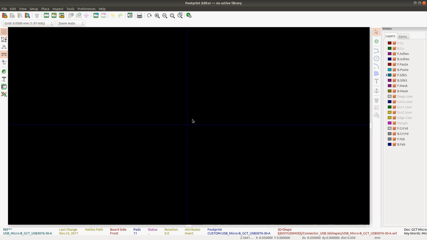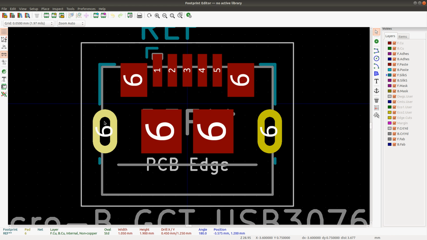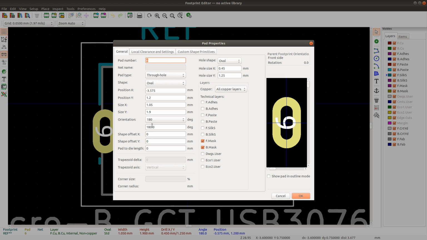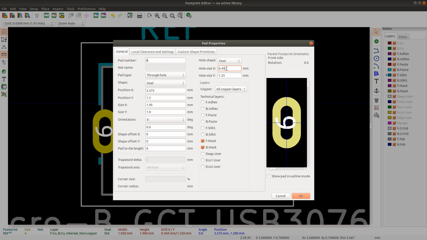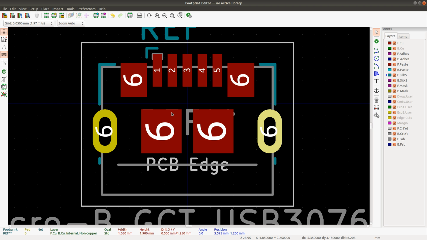Yeah. And then I'm gonna modify this pad to, let's see, hole size 0.5. Great. And this one as well, hole size 0.5. See, this is the reason I do this kind of reviews, because getting footprints that are slightly off is a problem.